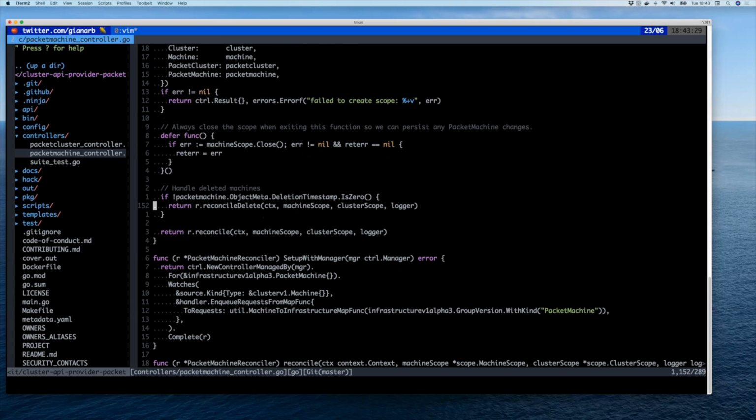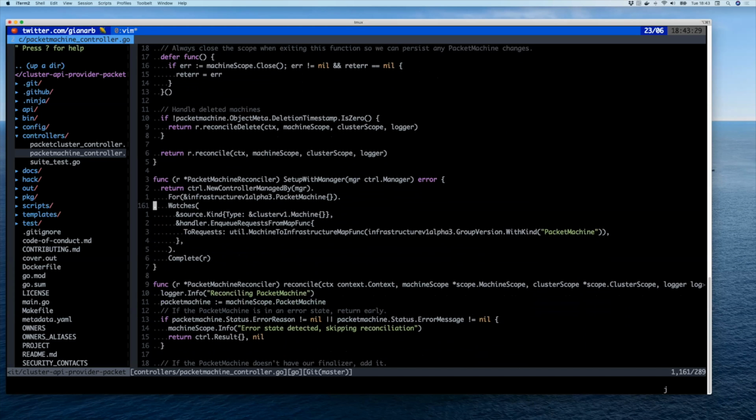There is also the delete reconciliation, because when you delete a machine, it doesn't get deleted straight away. We store it in events, and then there is a loop that goes over and tries to delete the resource.